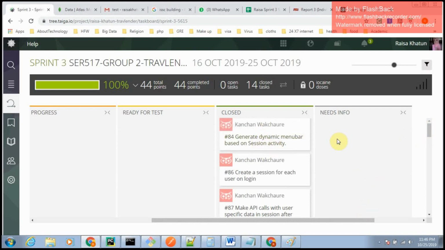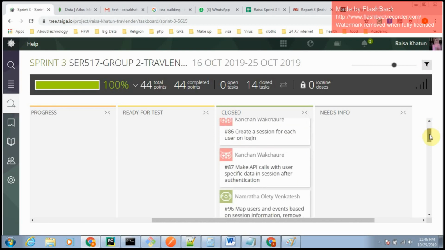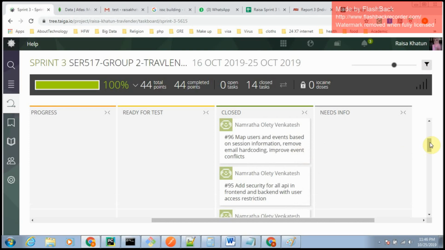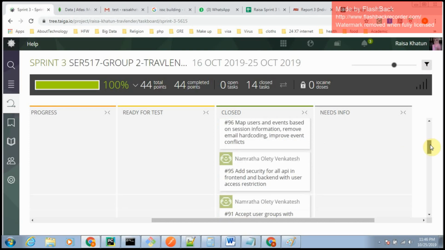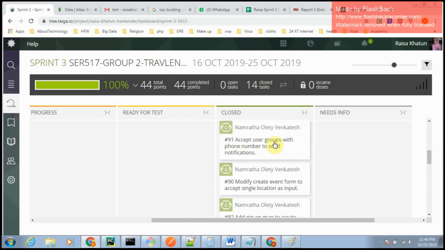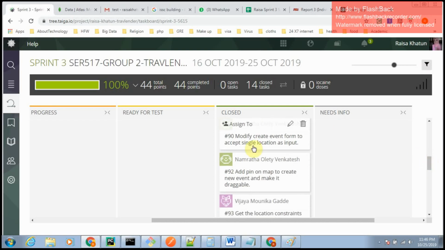So Kanchan has worked on creating the dynamic menu bar, creating the session and the backend, and making the API call. Namrata has worked on getting the email from the session login instead of hard coding the email, and giving it to that email alert, so that the alert goes to the logged in user. She also worked on the security, making sure the API calls are happening for that particular logged in user. And this is about accepting user groups and the phone number to send notification. Namrata has also worked on the pinning location and making it draggable.